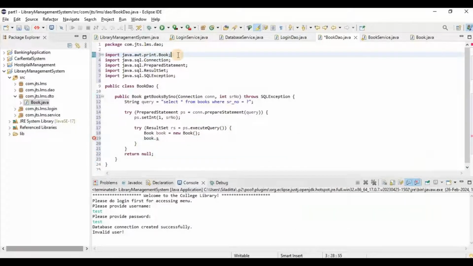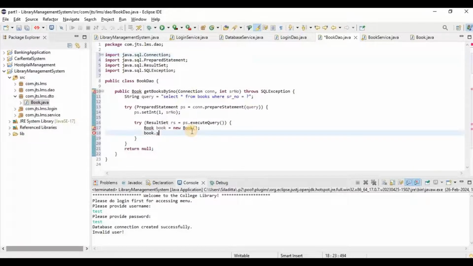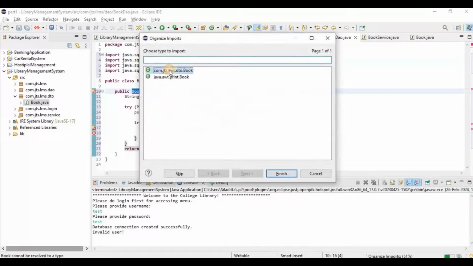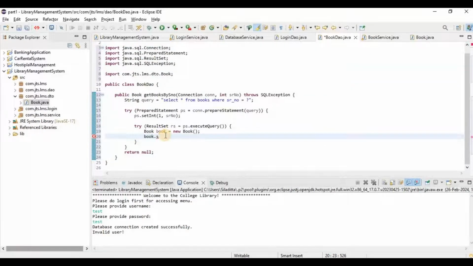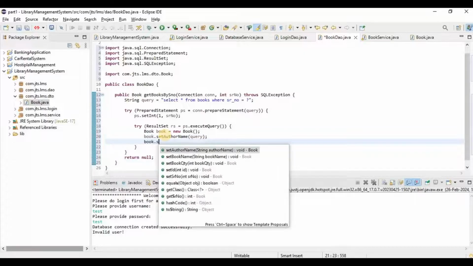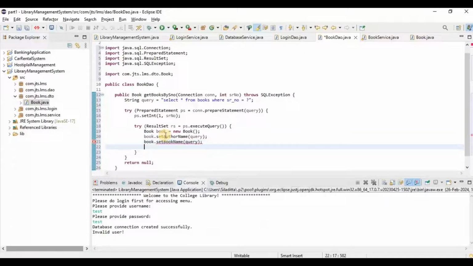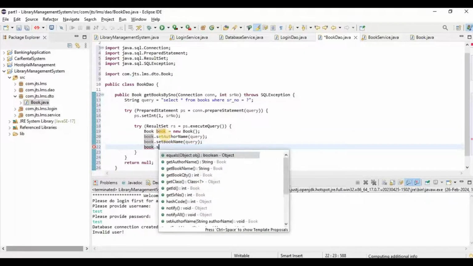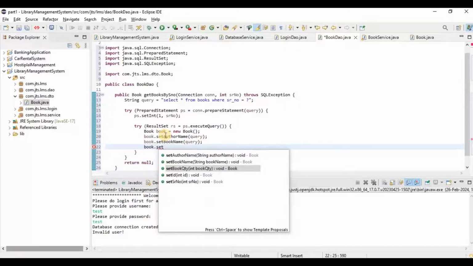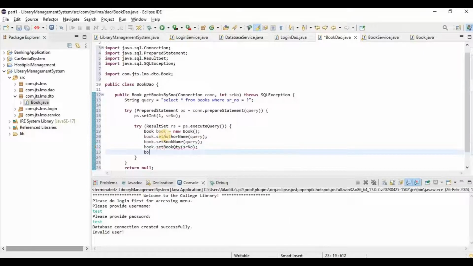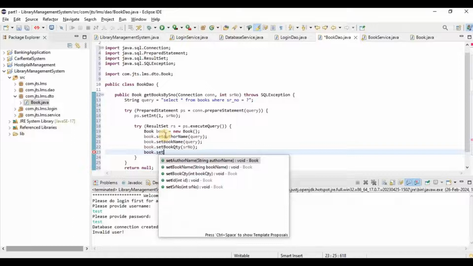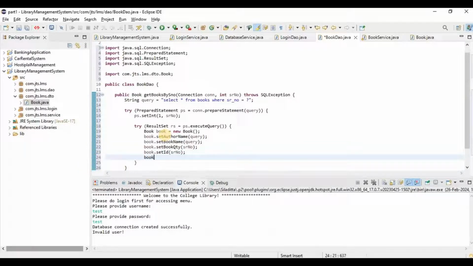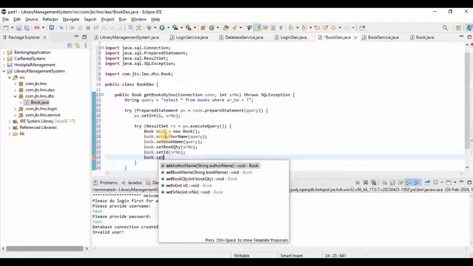Okay, it's imported from the wrong place, java.awt.print.Book, but we don't need this one. We need to import our class. Okay, so book dot setAuthorName, book dot setBookName, book dot setQuantity, book dot setId, book dot setSerialNumber.